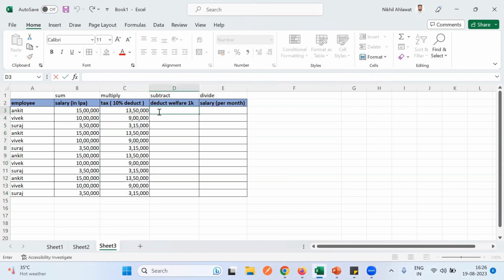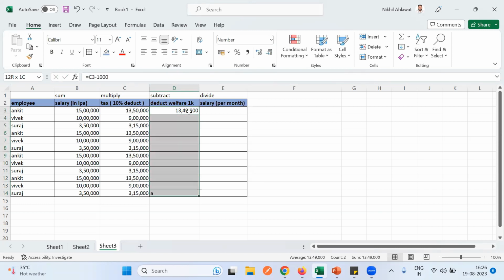Here we will see the formula. Now we calculated this. Now we need to deduct 1000 from everyone's salary. Select this, give minus, and give the value as 1000. Same way, I am writing down one alphabet here. Control shift down arrow and then control D.